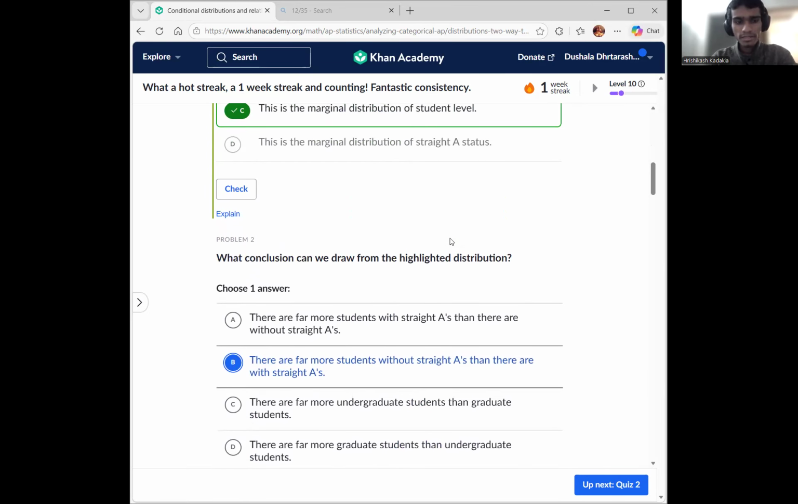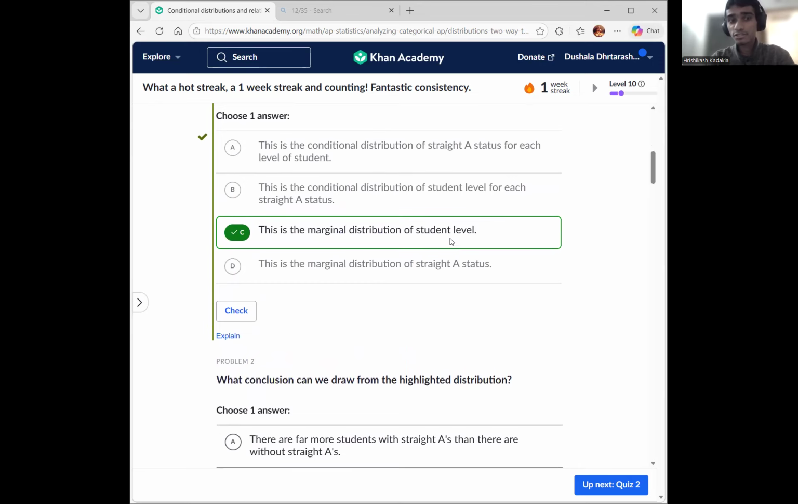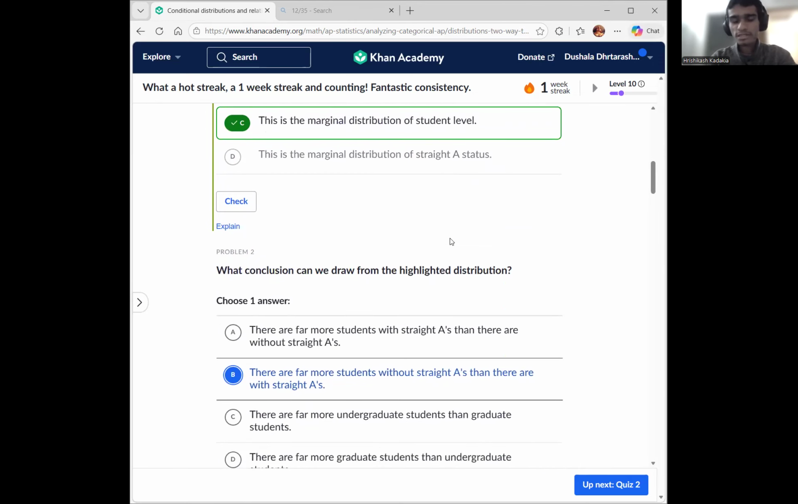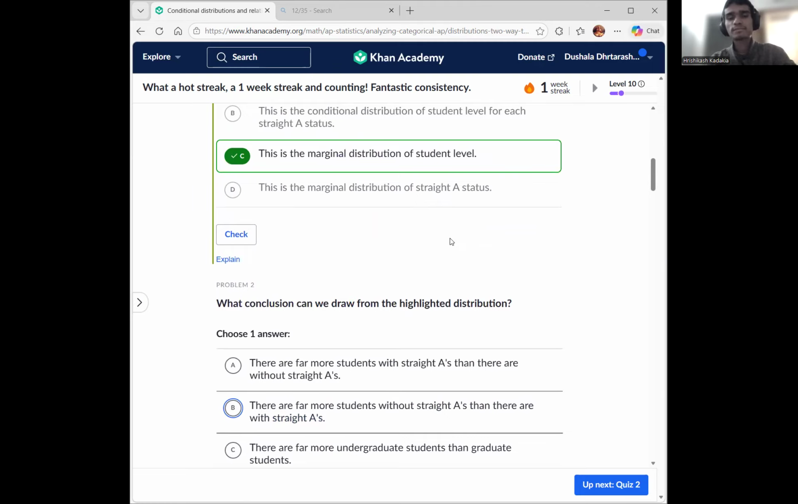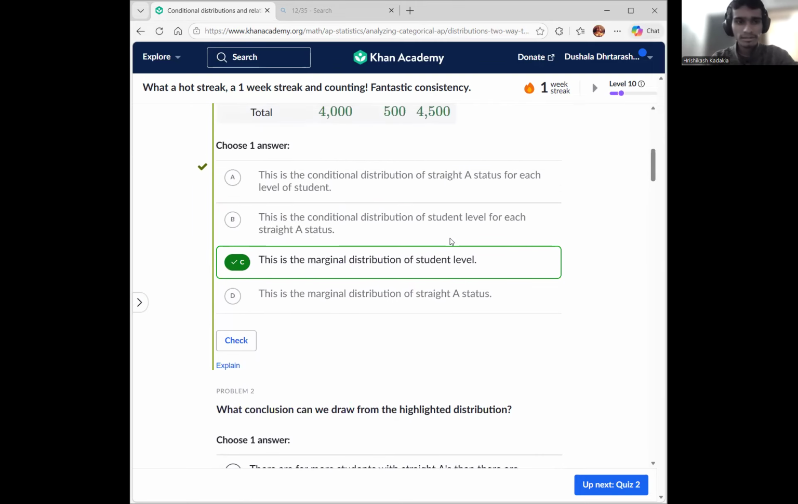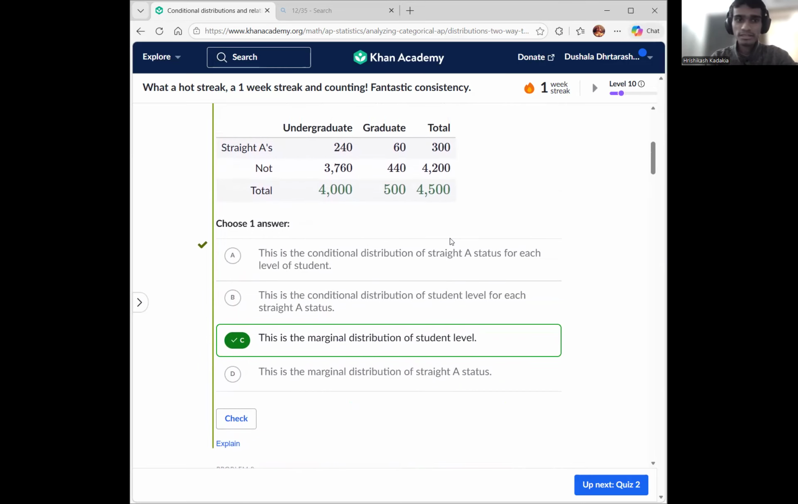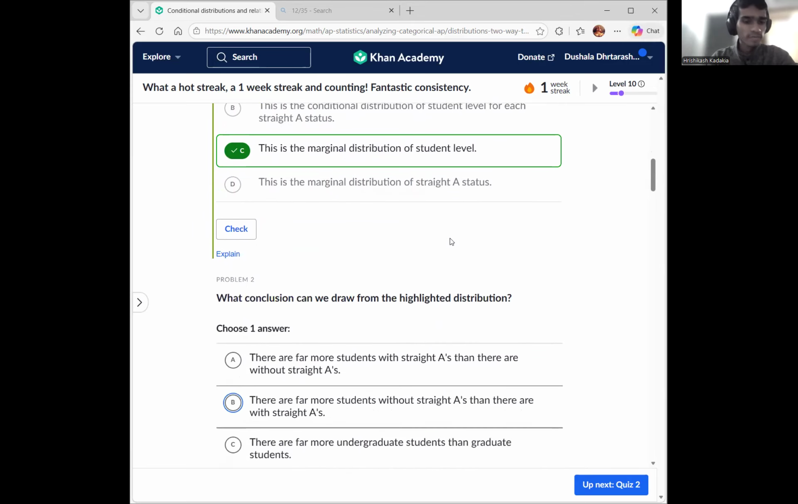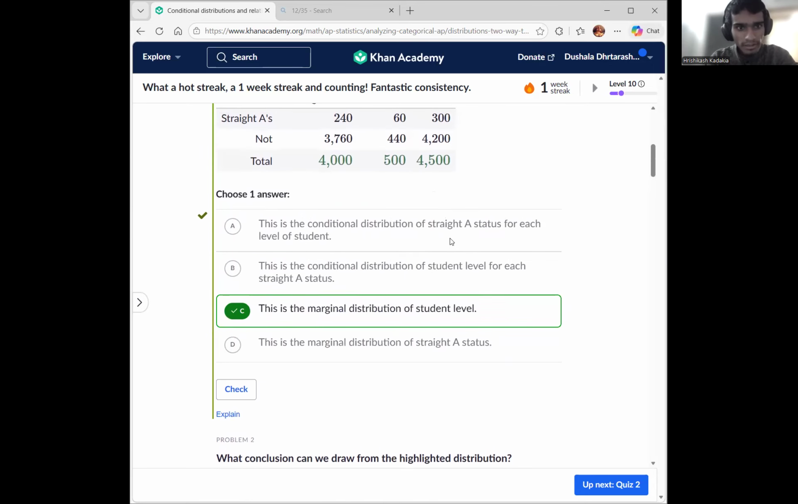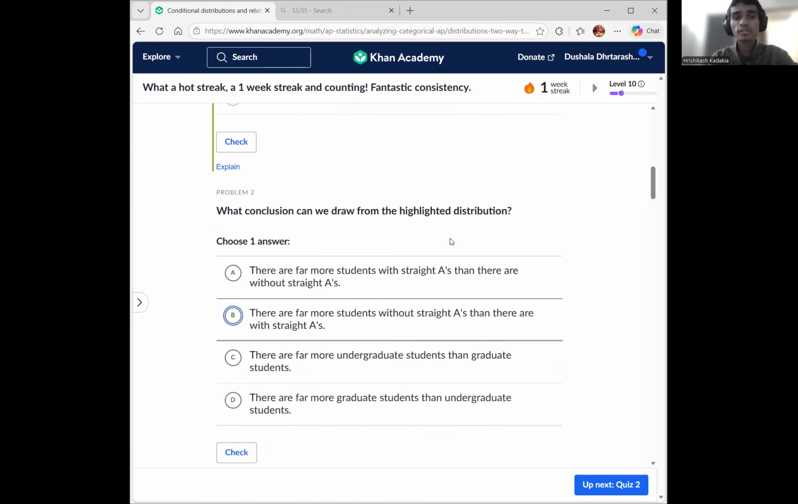That is a correct statement, but from the highlighted distribution, what can we draw? B is correct, exactly, but from the highlighted one, 4,500, and then 4,000 in the undergraduate and 500 in the graduate, what can we draw? From that we can draw that there are far more undergraduate than graduate students. Yes, that is true.